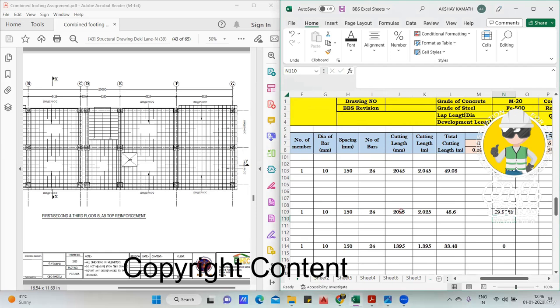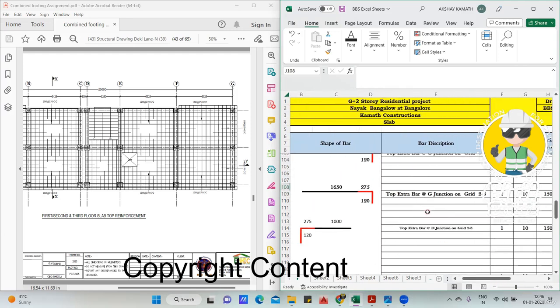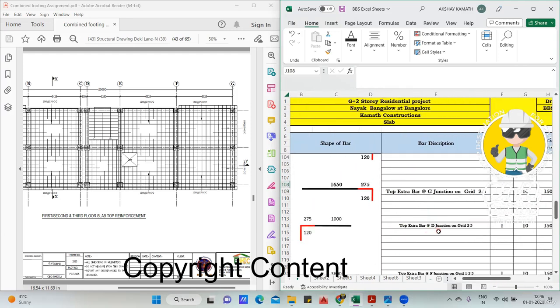Why is there a change? I think the bend deduction has been put. Fine. Same. Finish. Done. Now after that, again, what will we do? Next is top extra bar at D junction on grid 2, 3. That means now I'll find this one, where D junction, this part I'll find.